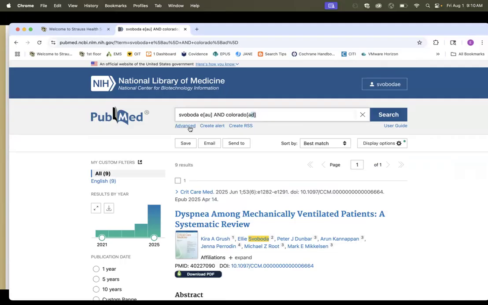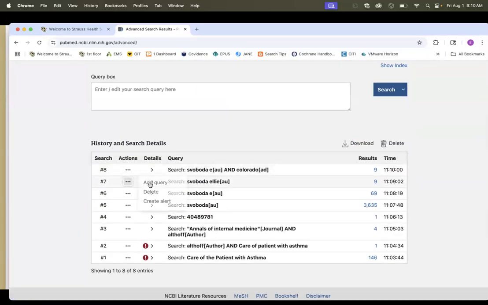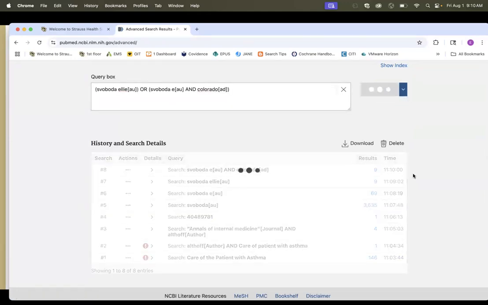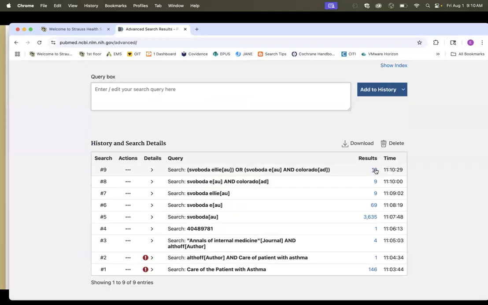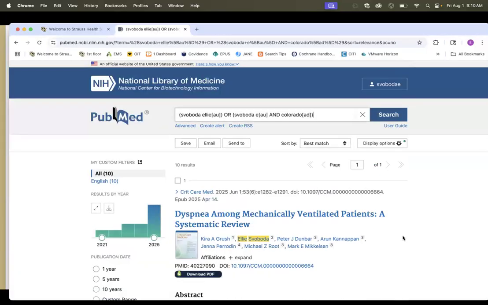So I could also OR them together. So I could say that one or this one. And so now I have a complete listing of all of my research. So it has the one where it's just E Swoboda. It also has Ellie, but the E, because it's tied to Colorado, isn't just catching the other Elizabeth.